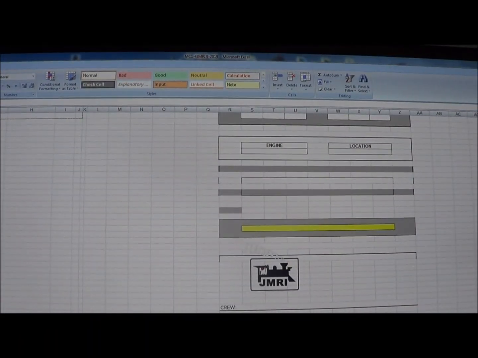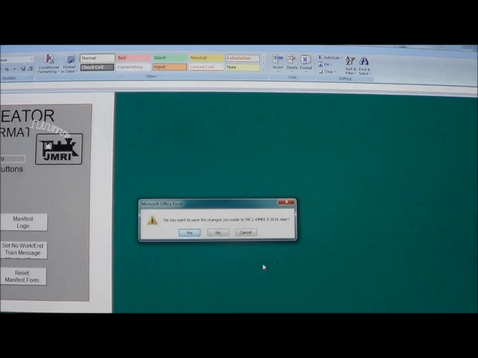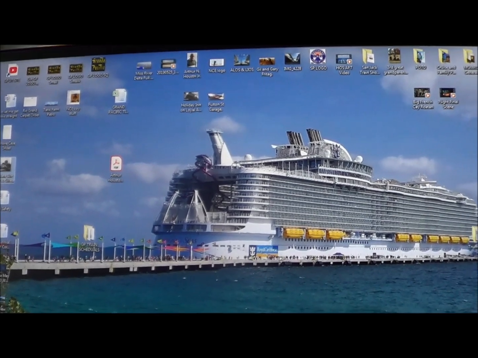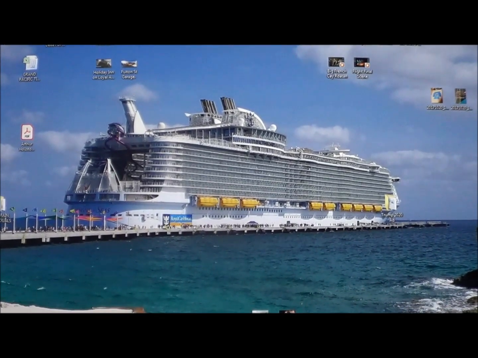I'm going to go ahead and close this. No, we don't want to save it, so we're going to just close it. So, all right, we're off on Cruise World. I wish we were, believe me.